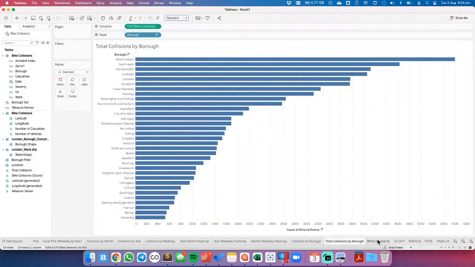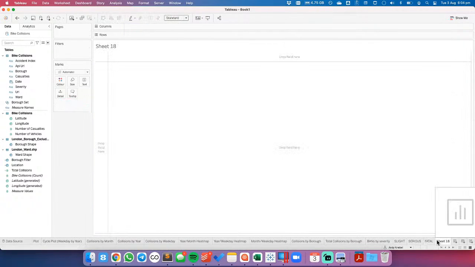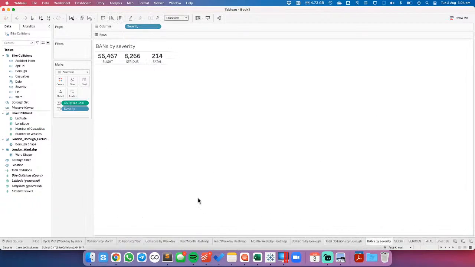So we've got that. We've got these charts. We've got the map. What else could we look at? We've got the number of casualties, the number of vehicles. So if I swap out, let's put number of casualties. Yeah, see, the numbers are pretty similar, so I'm going to look at maybe just the number of collisions and not necessarily the number of casualties or vehicles involved.